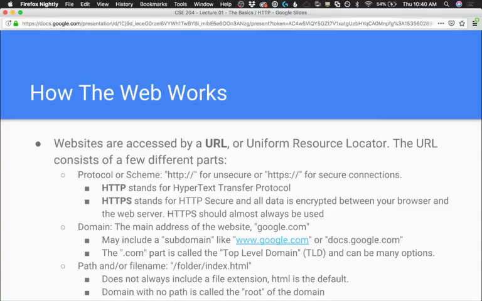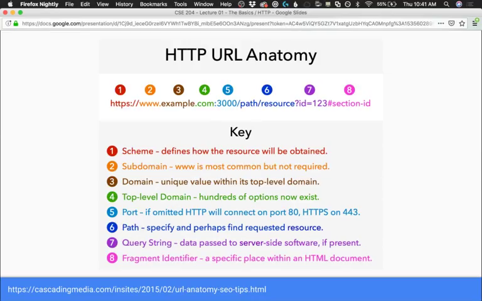If you have a domain with no path, it's called the domain root. So if it's just google.com, you would call that the root of the domain. Something to be aware of.